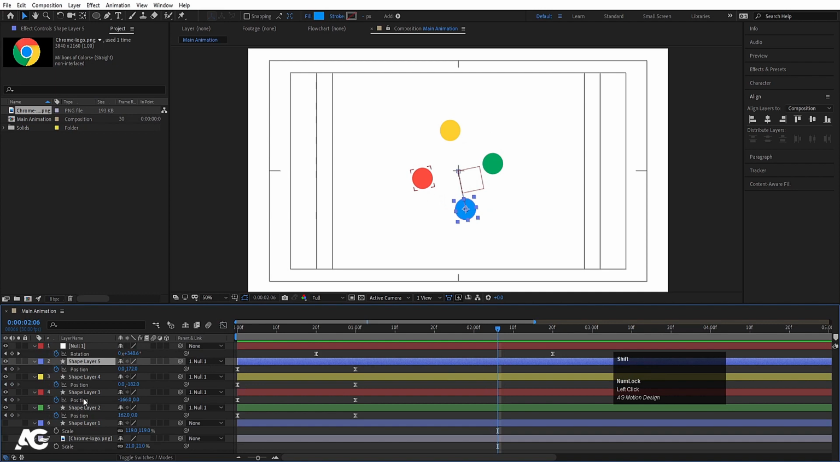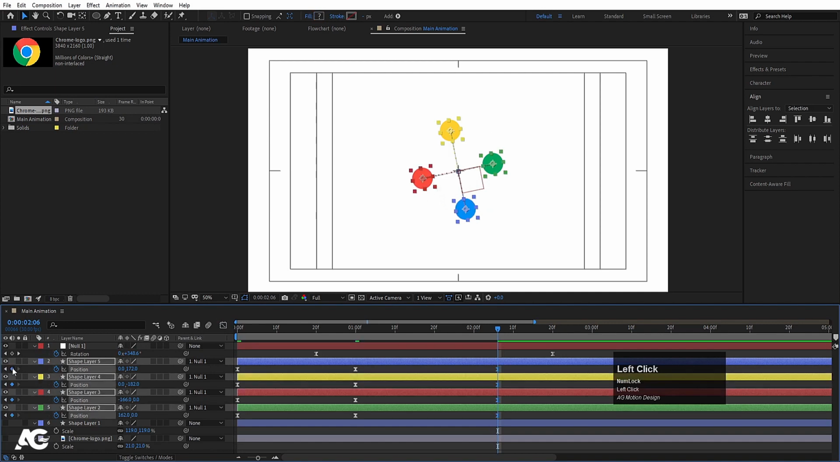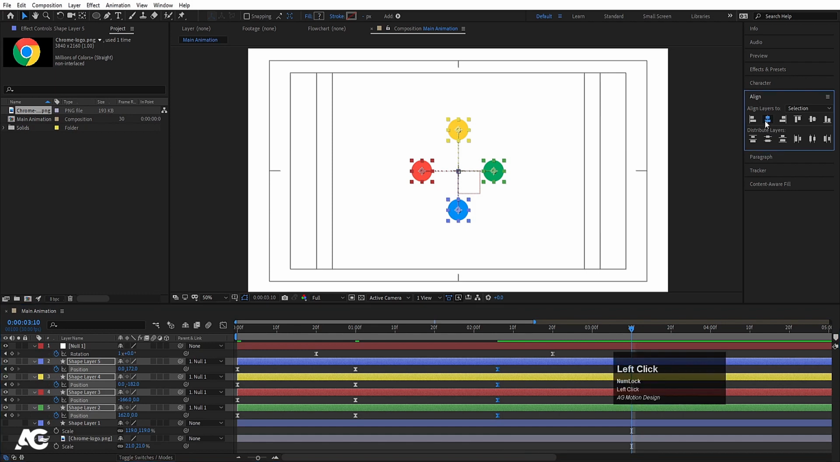And now I'm going to select all of them. I'll create one keyframe at the position and I'll go around 3 seconds 10 frames, and then I'll go to the align tab, align it horizontally and then align it vertically like this.